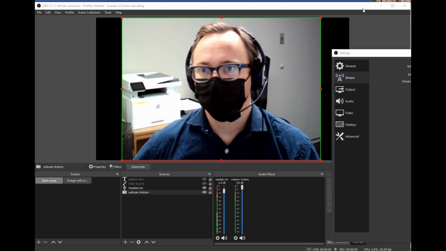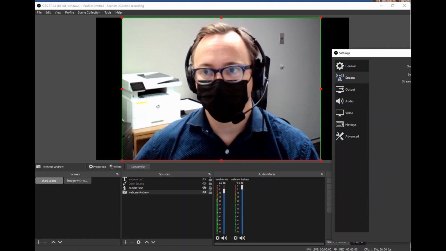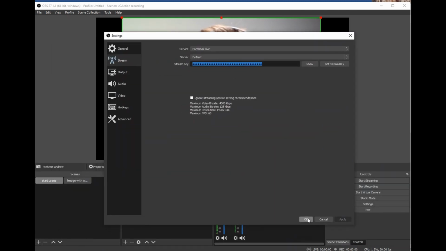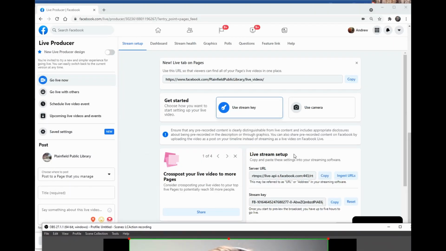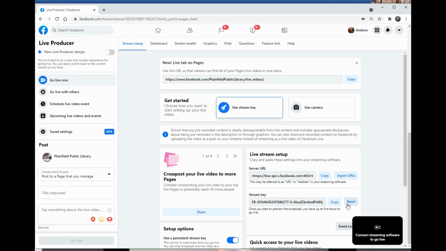Oops. Why is it not letting me do that? Okay, I'm going to cancel out of this. Let's go back to Facebook, and you can see there's the stream key there, this long figure here. So I can copy that stream key with this button. It has copied it. You saw that brief check mark there.